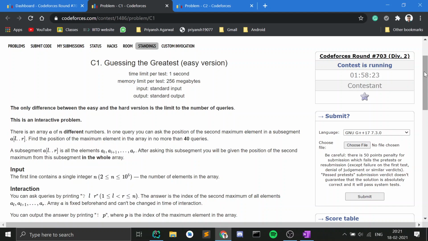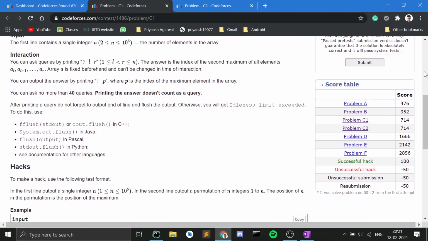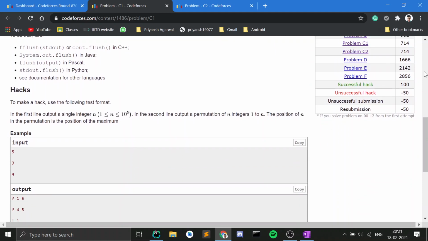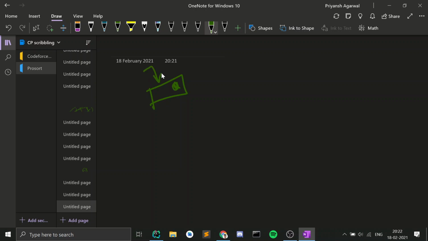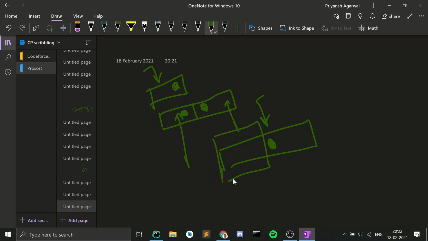So when I get the position of the second maximum, what information do I have for this whole array then? I'm not getting the position of the maximum here. So let's say I consider the first two elements and it gives me this position. Then this one is the maximum, right? Then what I do is, let's say I query for the next four. Then I know this one is not the answer, so it basically gives me the second maximum. So let's say this one is the second maximum. Then we have this and this. Okay. So the maximum can lie here or it can lie here.